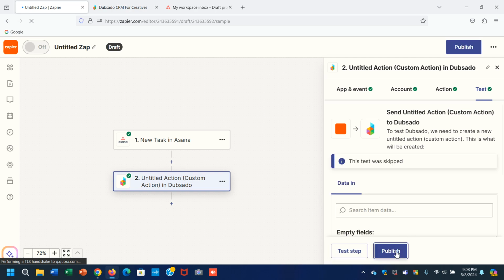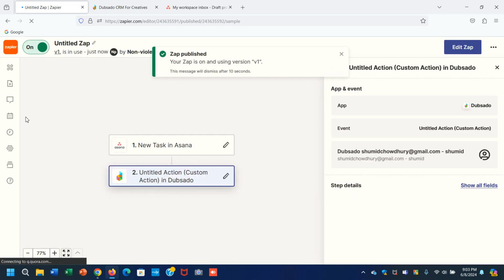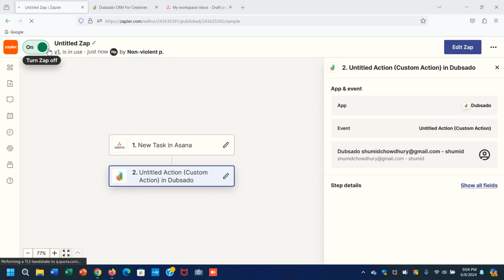Then I'll select the publish option. So my Zap is on. Your Asana tasks will now automatically create projects or tasks in Dubsado.